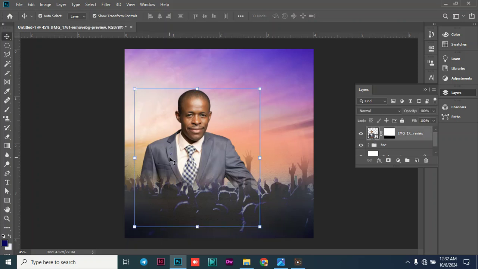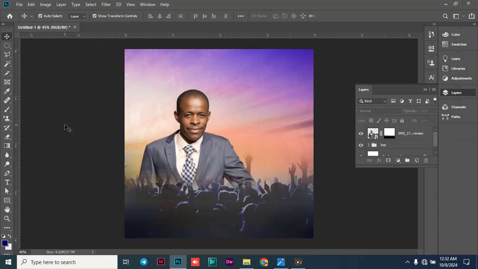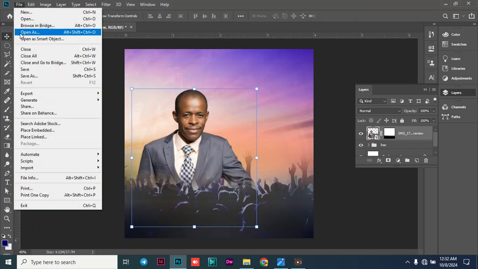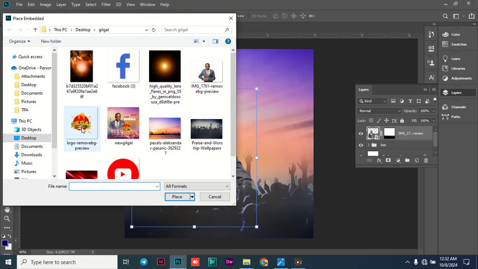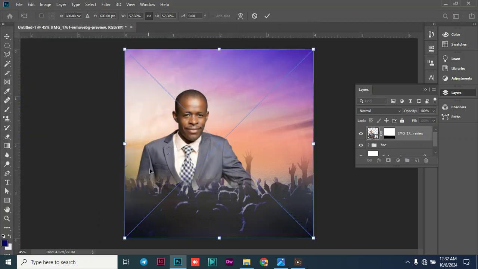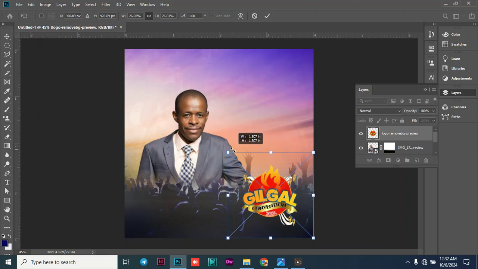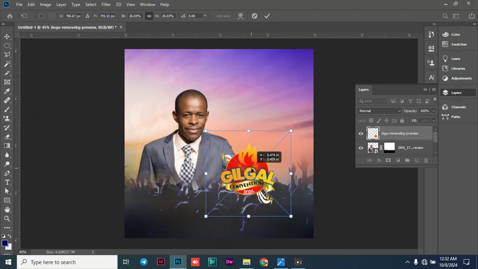Now the next thing I want to do is to add some kind of text. So I think everything is now in line, and therefore I just need to add some text in this particular case. The first thing I want to bring here is a logo that I designed for this particular conference. It's called Gilgal Convention. So I want to position this logo here. I think that logo should be at that particular position there.